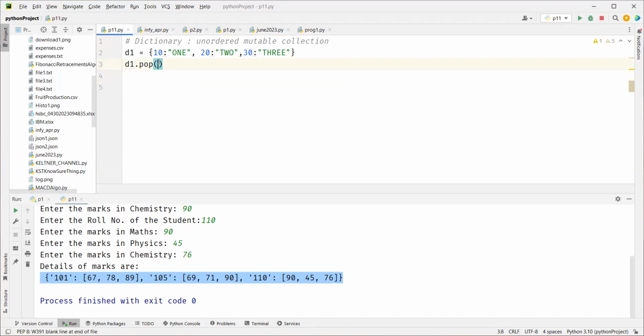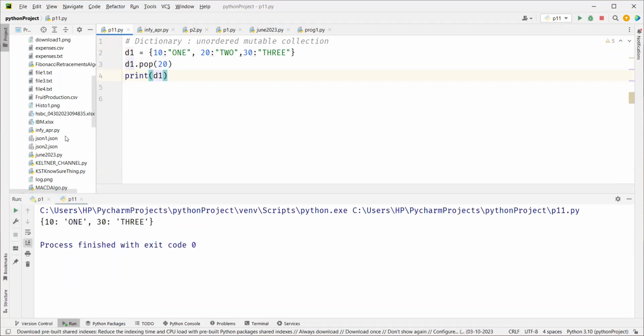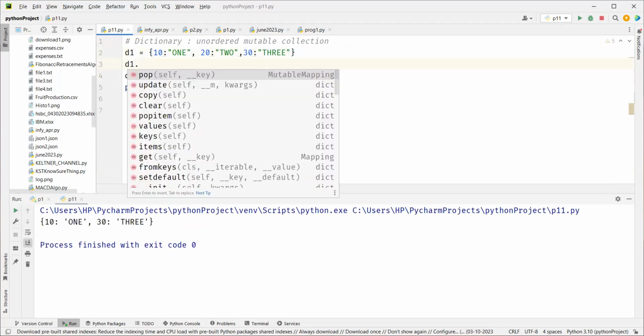So pop, you give 20. When you say pop 20, obviously, when you print D1, 20 is gone. Then similarly, you have D1 dot clear, which will remove everything.